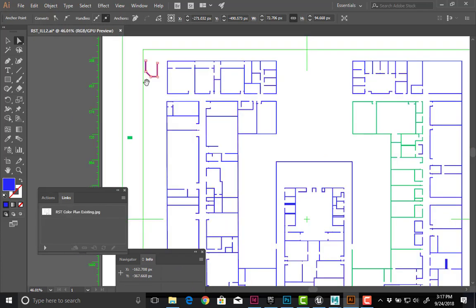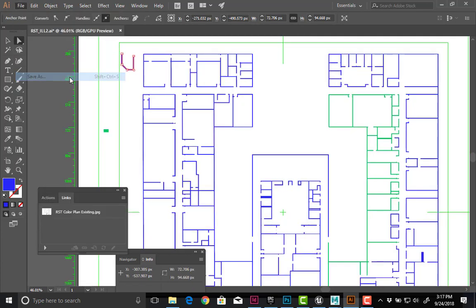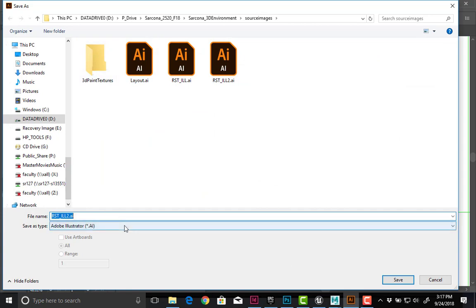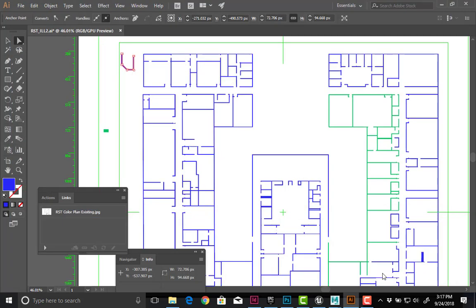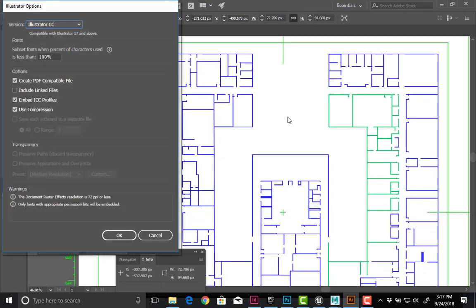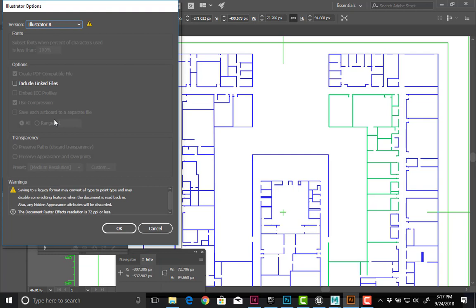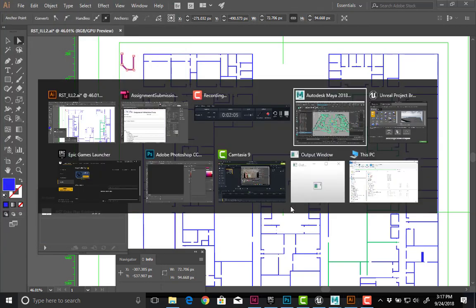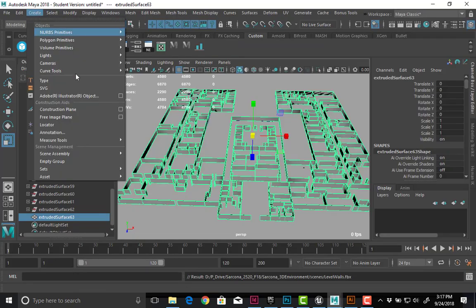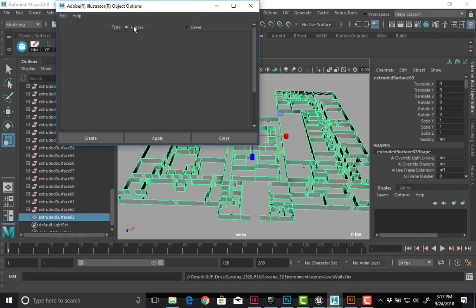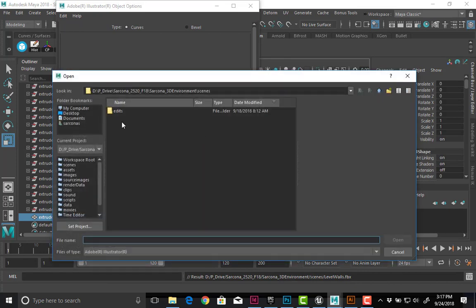Okay. So you save this as, I'm just going to give it a name that I can just delete later, delete. Make sure you save it as Illustrator 8. Maya will not recognize anything above it. Any other programs typically will not read anything above Illustrator 8. Hit OK. And then when you go into Maya, you'll go to Create, Illustrator Object, Option Box. Make sure it says Curves.